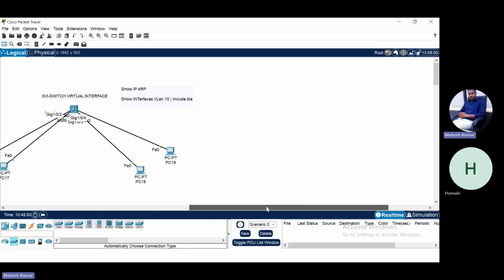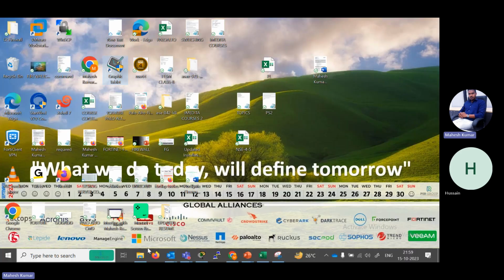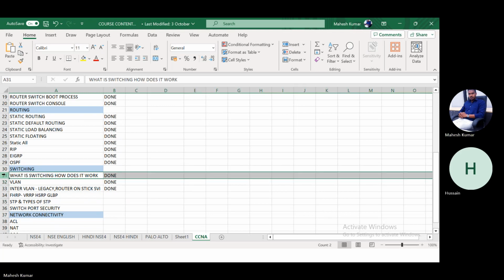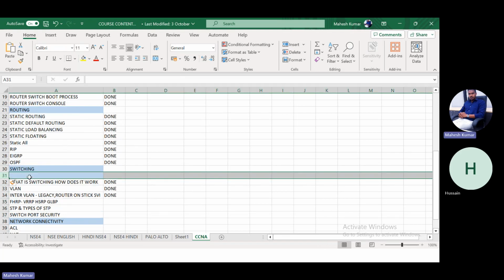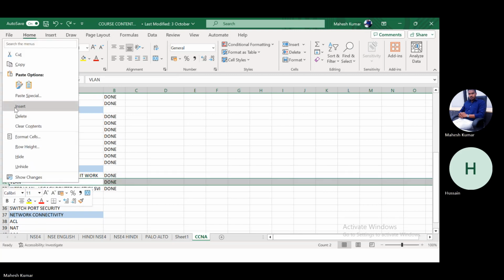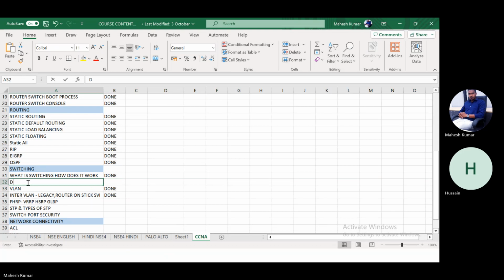So this is the way you create inter-VLAN routing. Today we learned how to configure VLAN, that is done. How to configure inter-VLAN, that is also done. Tomorrow we can go with HSRP, and after tomorrow we can understand STP. And before that, I'll show you about DTP also. Tomorrow we'll first do DTP.